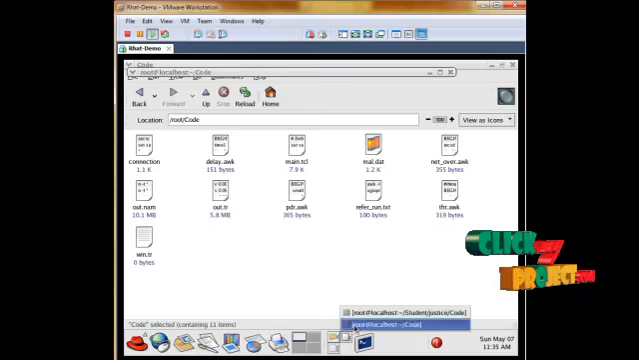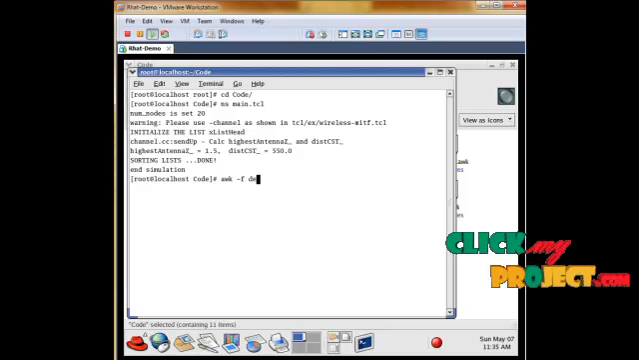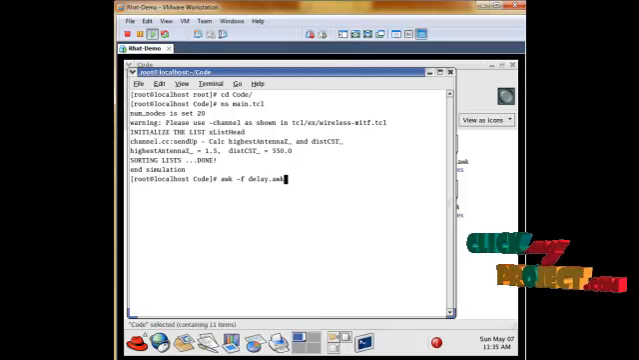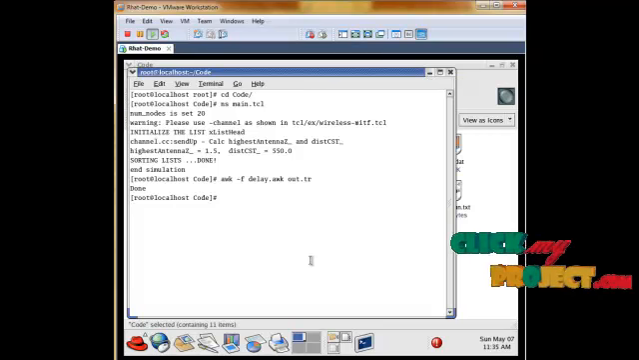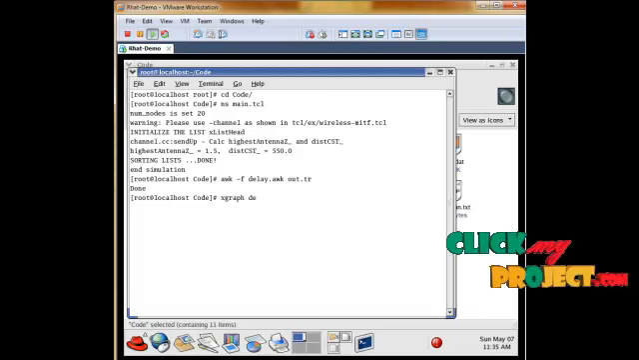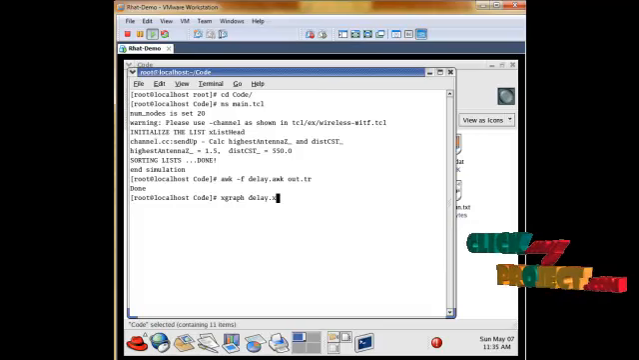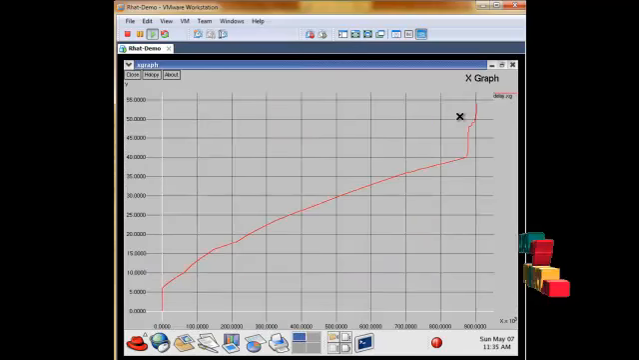awk space -f space delay.awk space out.tr. This will generate one file. Next, this graph will be plotted using xgraph. So type xgraph space delay.xg. So this is our delay graph depending upon our output simulation.